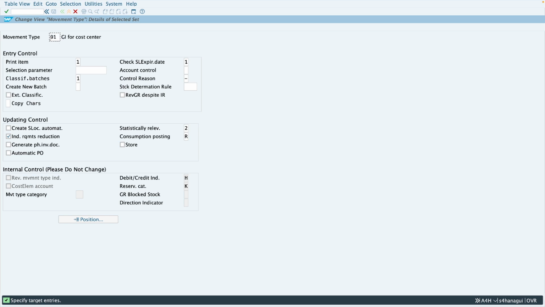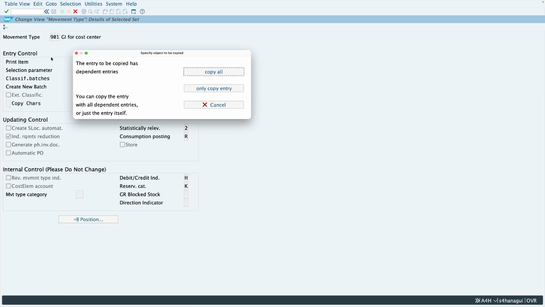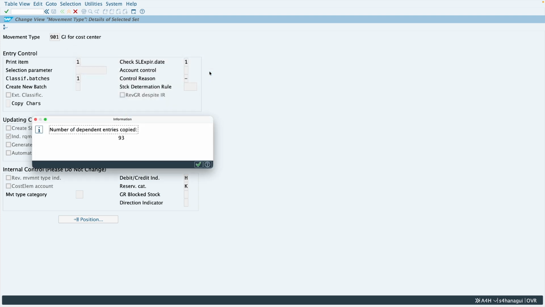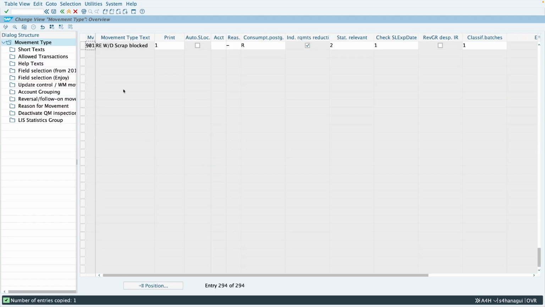So this is the custom movement type that we are going to create. This will be similar to our movement type 201. But what we'll do is we'll make some changes in the field selection and we'll make some changes in the account grouping also that I'll show you. So we'll enter our movement type 901. We'll press enter and we'll click on copy all. So you can see all those entries have been copied. We'll click on OK and we'll click on save.